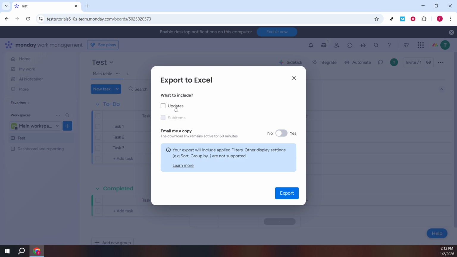Turning on updates will include the conversation threads tied to items, which is helpful for context, but keep in mind it can make the export larger. Sub-items are the smaller tasks nested under a main item. Include them if you want a complete picture of each item's breakdown.